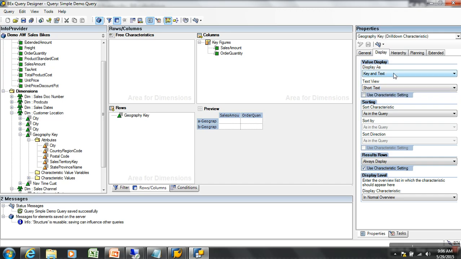Suppose in the backend text table you are maintaining short, medium and long, all three. Then when you say text, should it refer to short or medium or long? Then you can control that here. Click short, medium, or long. You can select anything you want. Okay.